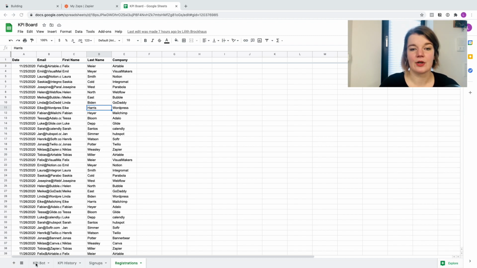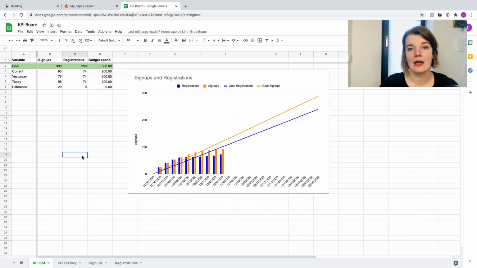All right. So in order to make it a bot and to track your stats, I prepared this sheet here, which is the KPI bot worksheet. I made a little table here with a variable, which always gives me the current, yesterday, today, and the difference between yesterday and today. I have the signups here, registrations, and if you want to track your budget or other costs that you have, you can also add that in here.